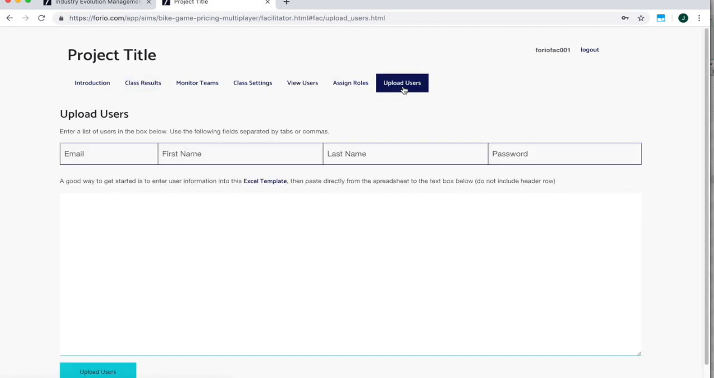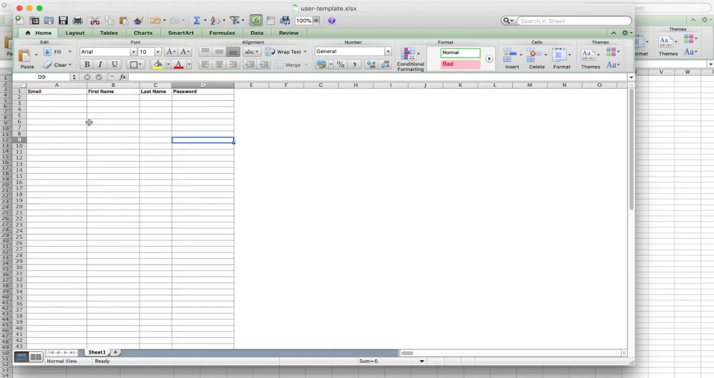So what I need to do first is upload users. The way I would do that is download this Excel template again. So here's my template, and I can put in different information here. I'm going to put mplayer01. And the first name is going to be, you know what, I'm going to do this the same way: mplayer01, mplayer01, and then the password is going to be the same. I'm just going to make them all the same to make my life easy here.